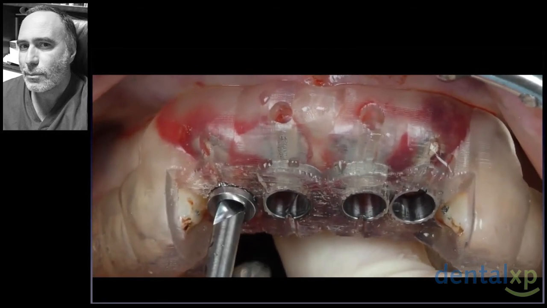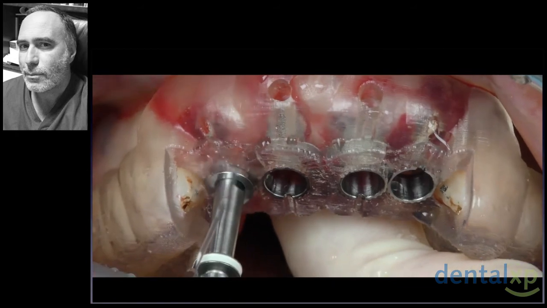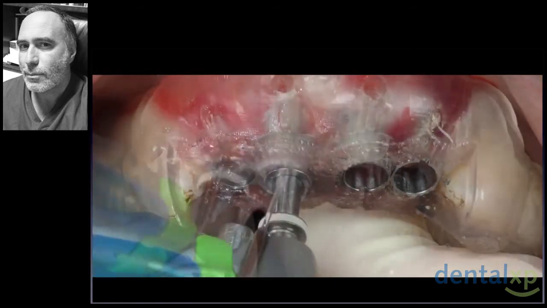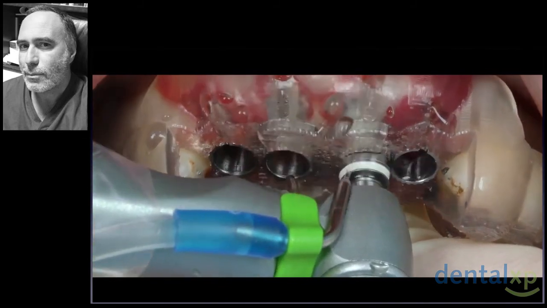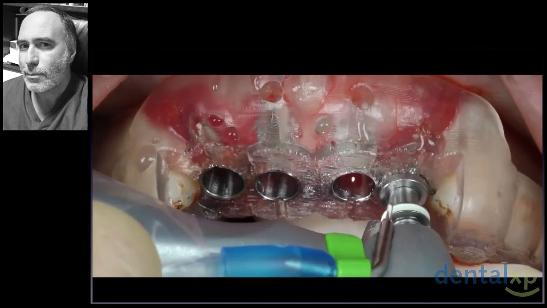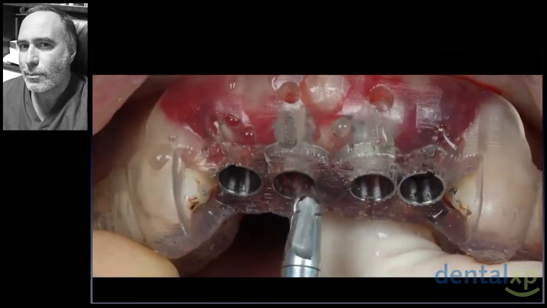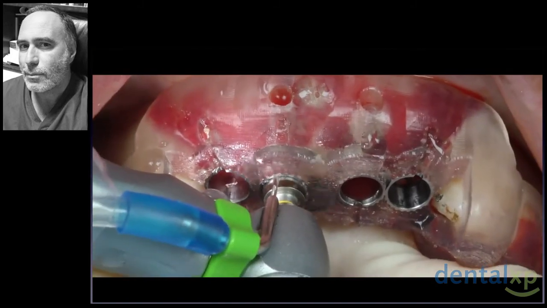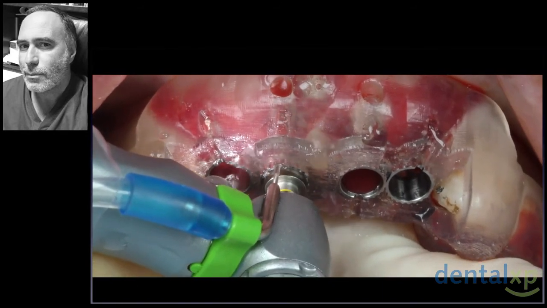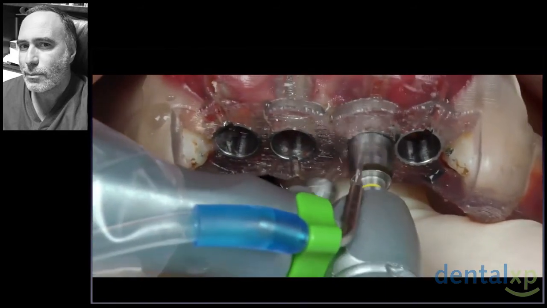The prepared sites after the drilling, the perfect drilling with this sleeve on. In the anterior, it is necessary to use a conical drill.